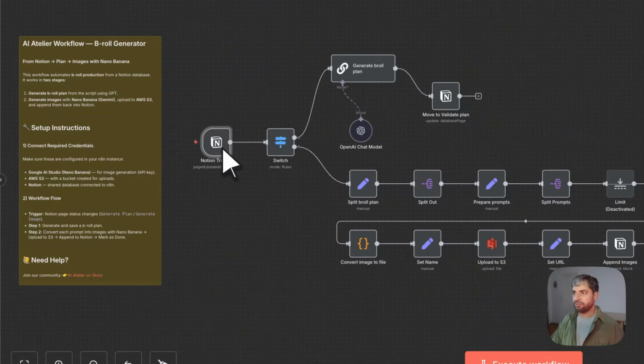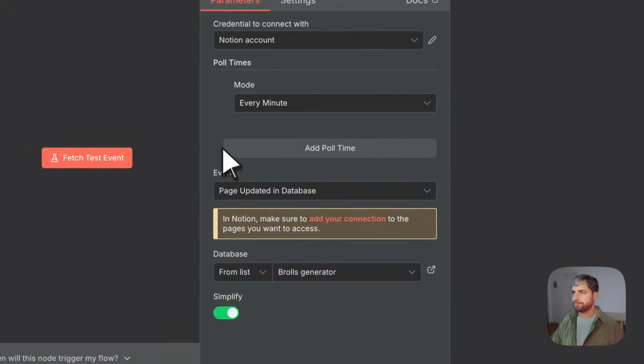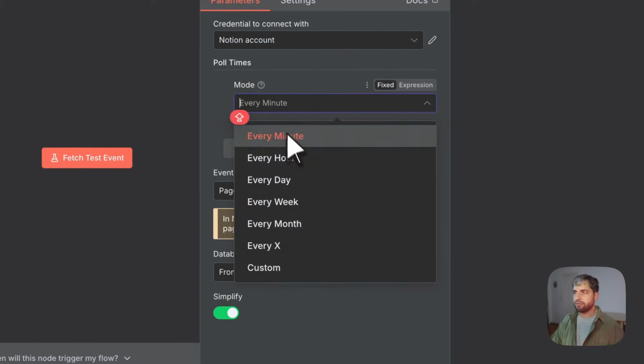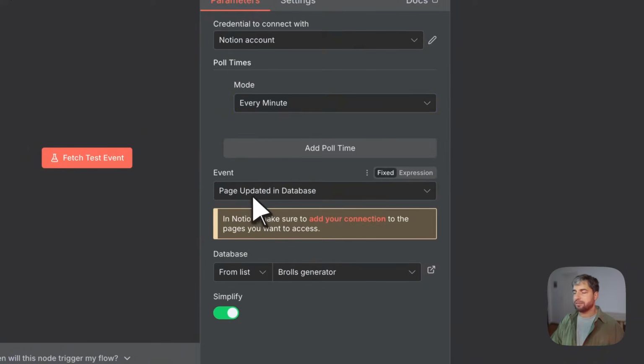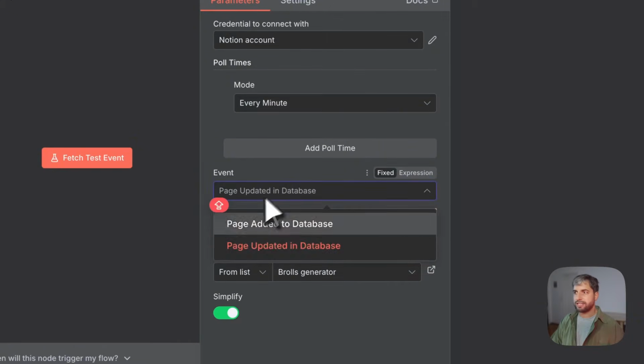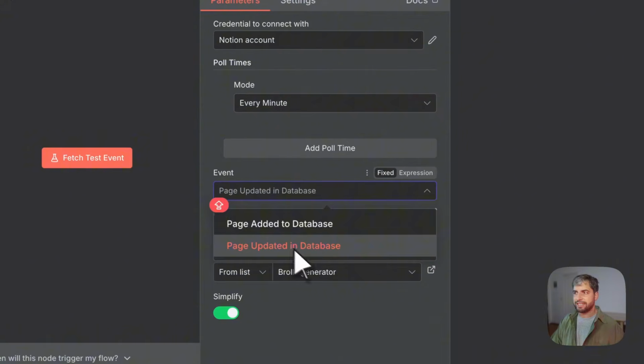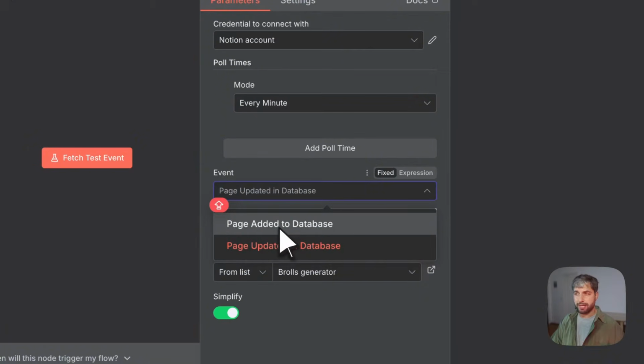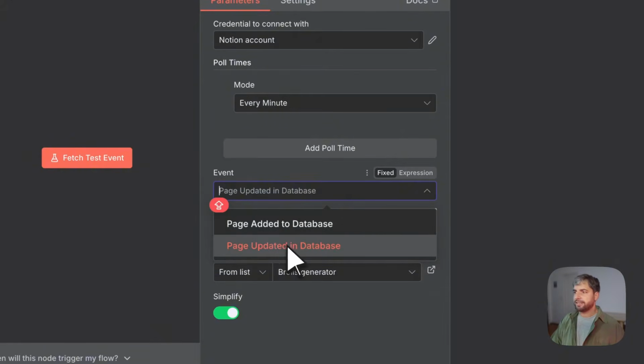So this workflow starts with a Notion trigger. And with Notion triggers, you can set when it runs, every minute, every hour, and what is the event that you are listening to. There are two events: page updated in database or page added to database. Only two events, so you can just listen to that in n8n, and it's enough.